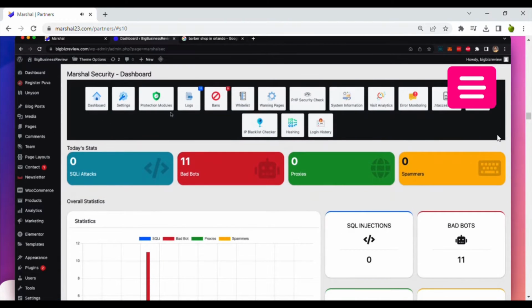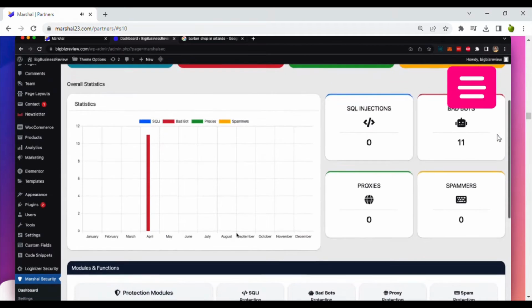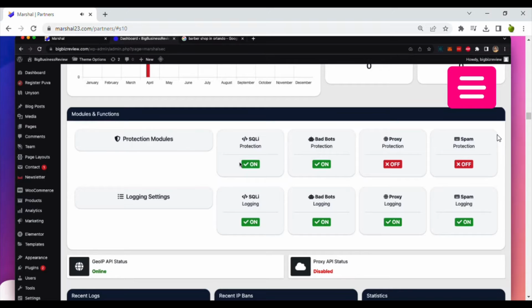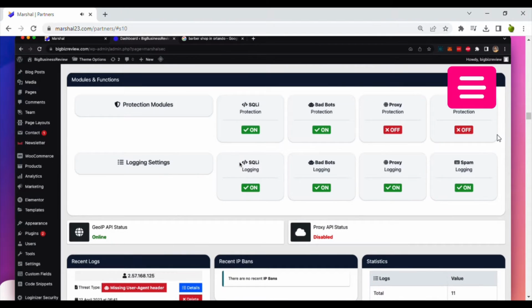It has all these protection modules: logs, IP ban, whitelisting, warning pages, PHP security checks, system information check, visitor analytics, error monitoring, SD access editor, port scanner, IP blacklisting, hashing, and history to make sure you protect all your pages, all your websites using the plugin without actually doing any technical mumbo jumbo yourself. So this is an incredibly powerful way, and you can install this plugin on all your clients' websites.